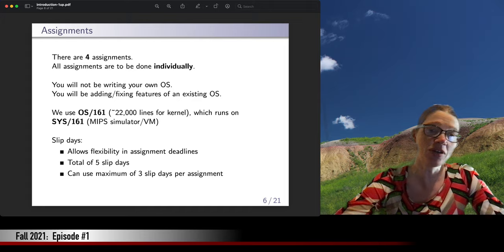Now, we know that meeting deadlines can be hard when you're in person. It's really hard when you're not in person. So we also offer what's known as slip days. The idea is you get 5 slip days you can use at any point in the term. Simply, you can use up to 3 on any one assignment. All you do is submit after the deadline. If you submit within 24 hours of the deadline, you use 1 slip day. Within 48 hours, you use 2 slip days, and so on and so forth.